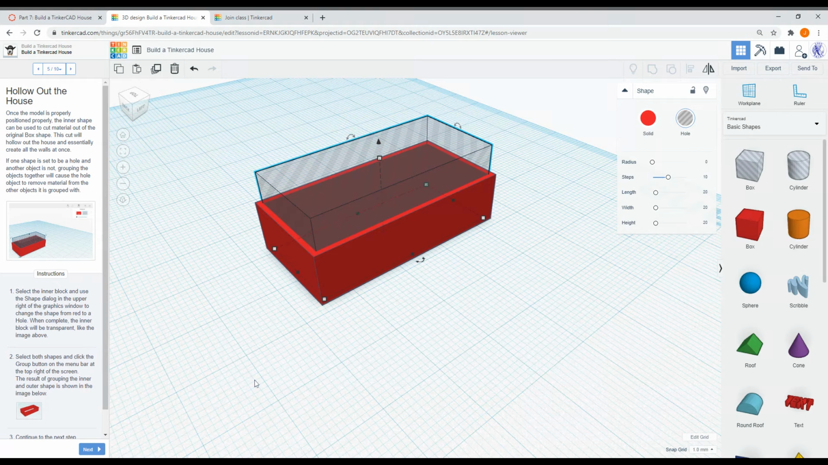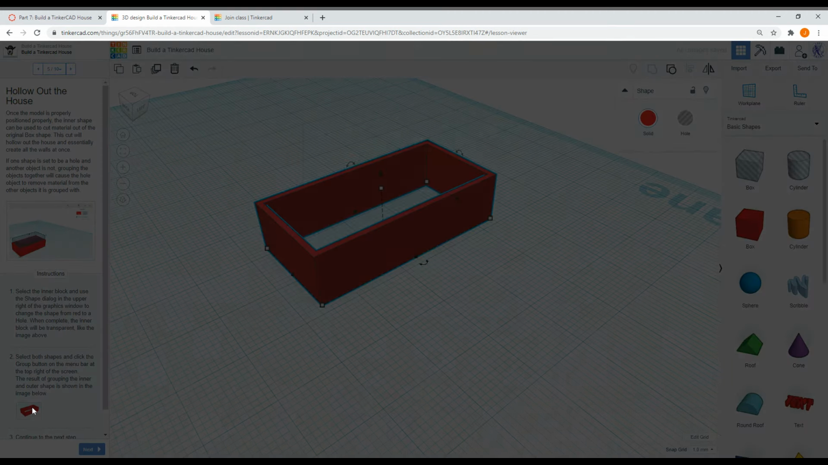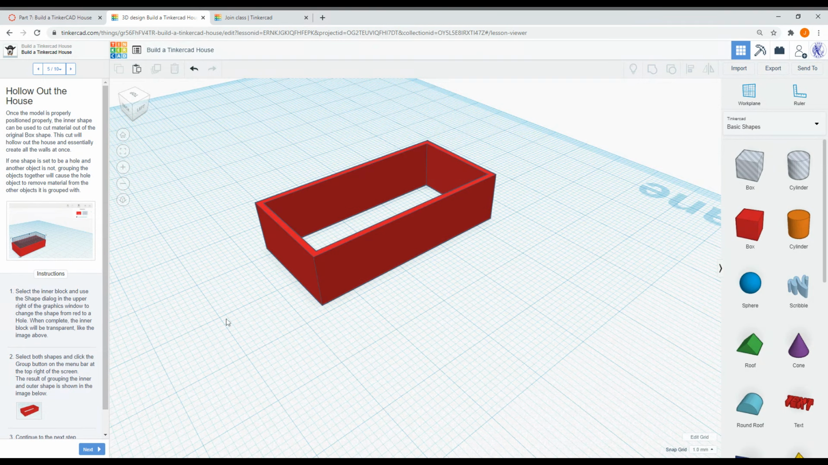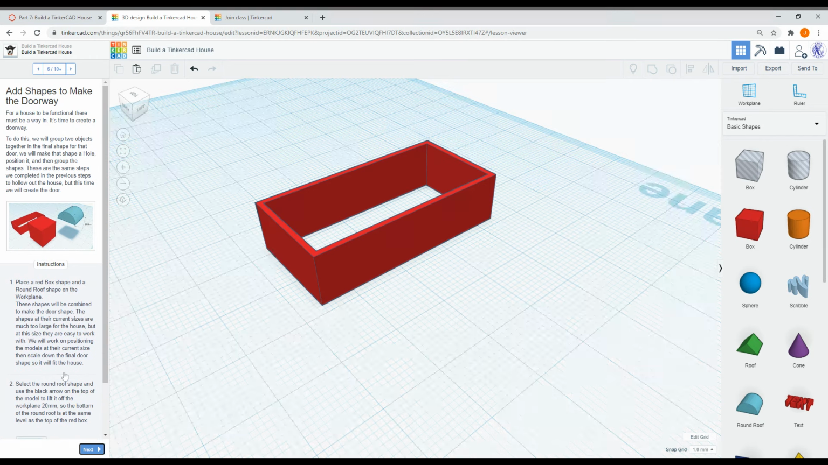Then select both shapes and click the group button. I'm just going to draw a rectangle around them to select them both. And I'm going to click the group button on the menu bar at the top right of the screen. The result of grouping the inner and outer shape is shown in the image below. Here's the picture. You should make sure that yours looks like the picture. If it doesn't, go back and undo whatever you did, please.